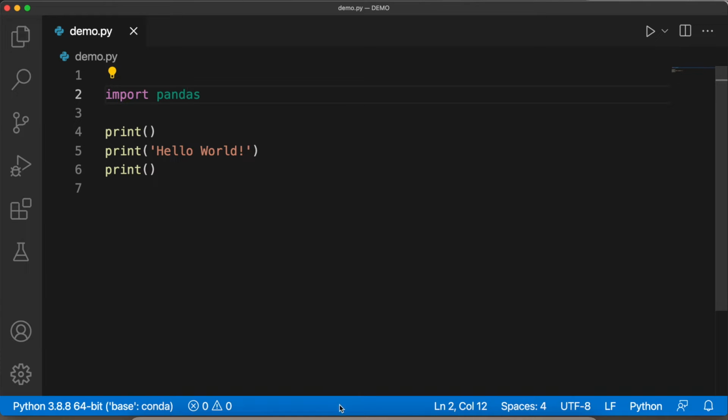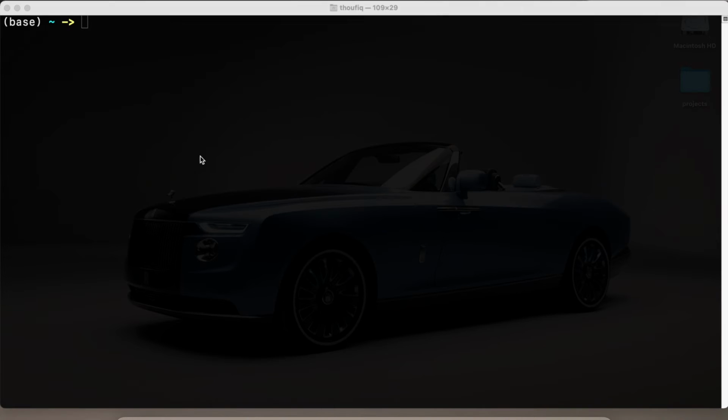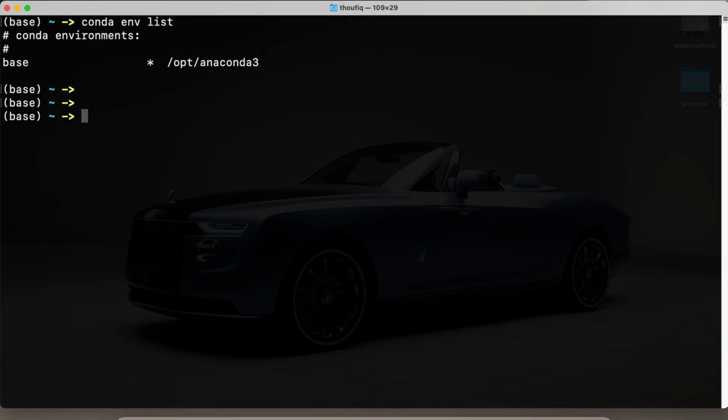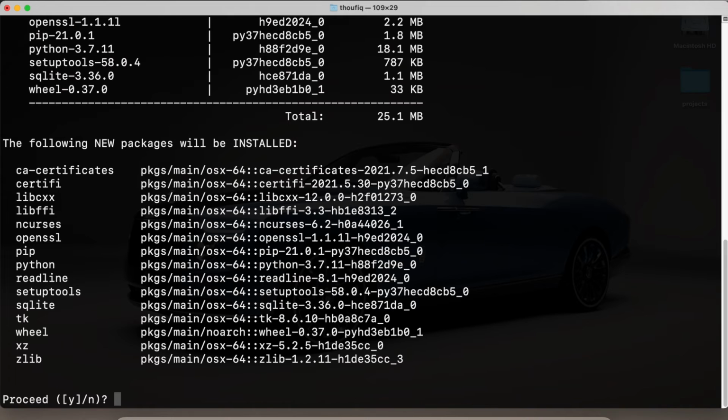So I'll just go back to my terminal. And here, in order to list all the different environments available, I can just say conda env list. Currently, we only have one environment, that is the default base Anaconda environment, and that is what you see here. Now, in order to create a virtual environment, I can just run a command like conda create --name and then provide a virtual environment name. So for my machine learning project, I'm just going to name the environment ml-env, and I'm going to say that I need the Python version to be, let's say, 3.7. So I'll click yes.